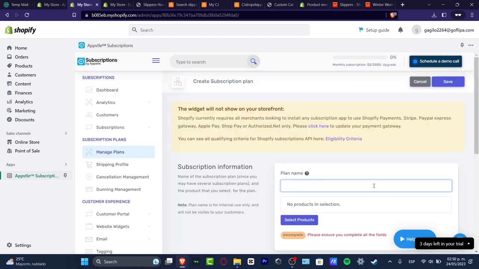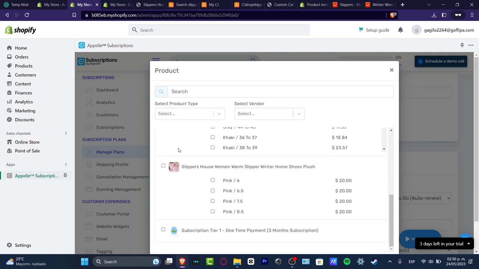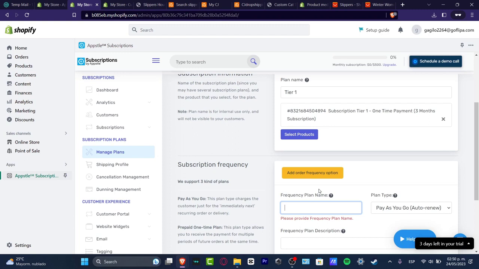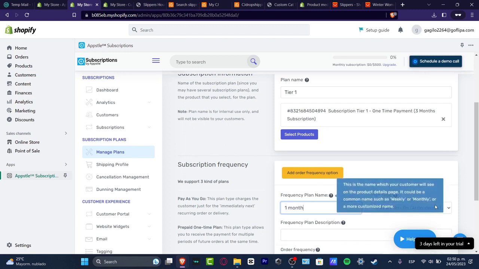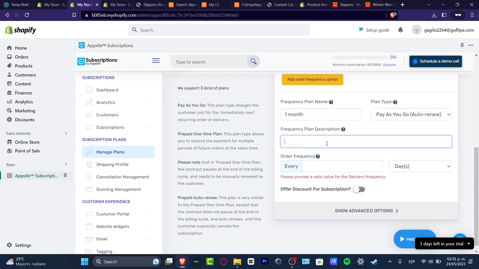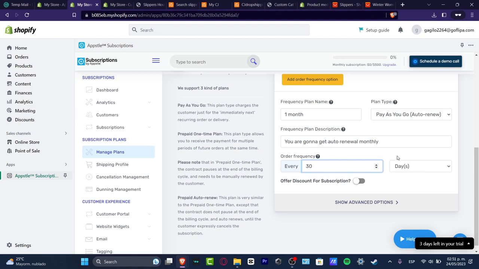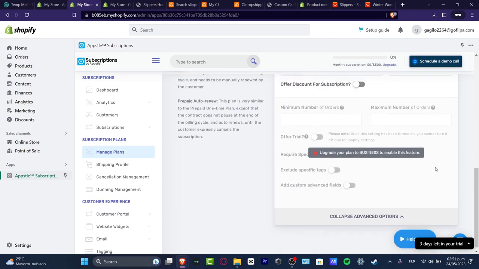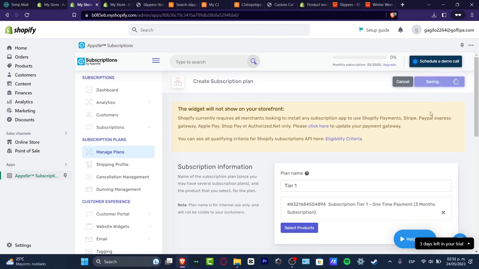For the plan name, I'm going to do exactly the same thing. Let's go for tier number 1. Let's say, for example, I'm going to scroll a little bit down and choose the subscription frequency plan name. Let's go for 1 month. Pay as you go. Auto renew, really important. Frequency plan: you are going to get auto renewal monthly. Order frequency every 30 days. Show advanced options if you want to. And then later on, I'm going to scroll all the way down and hit save.